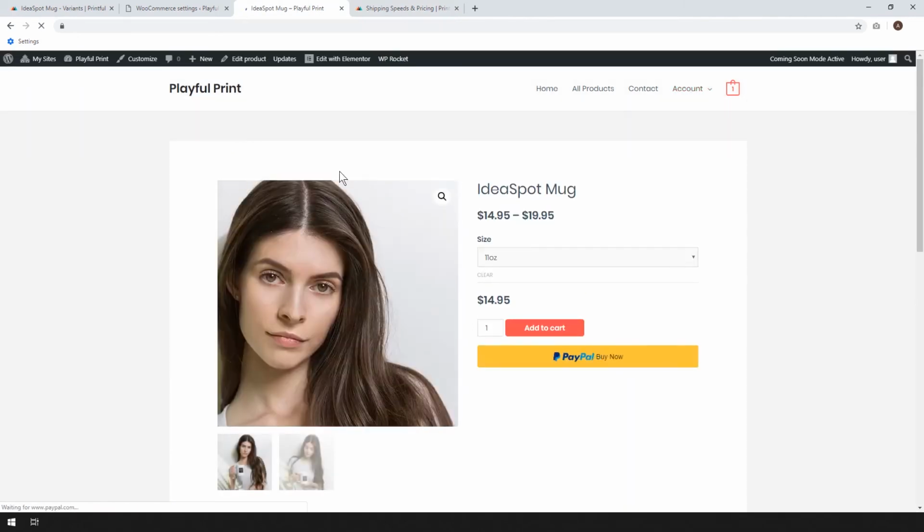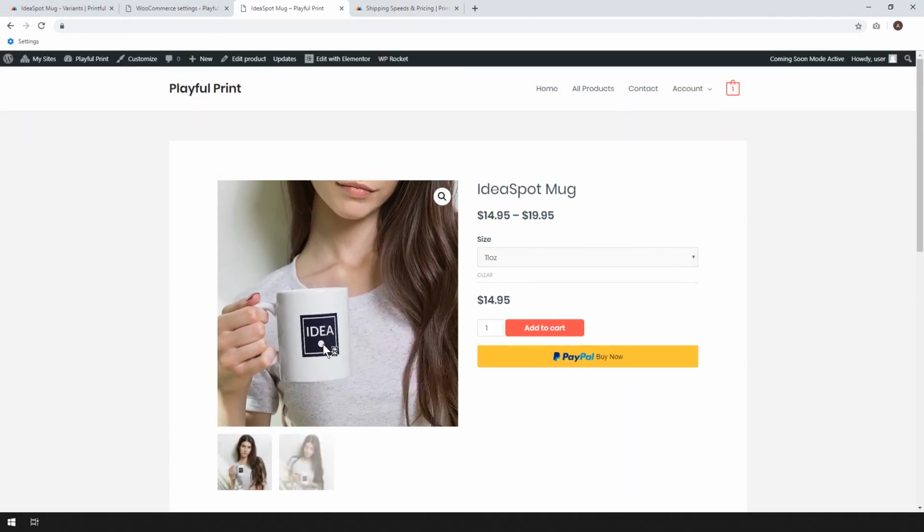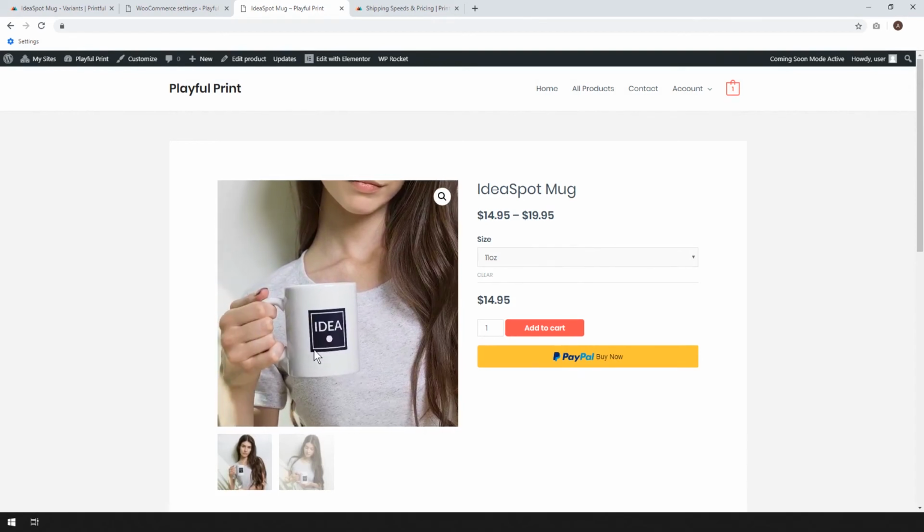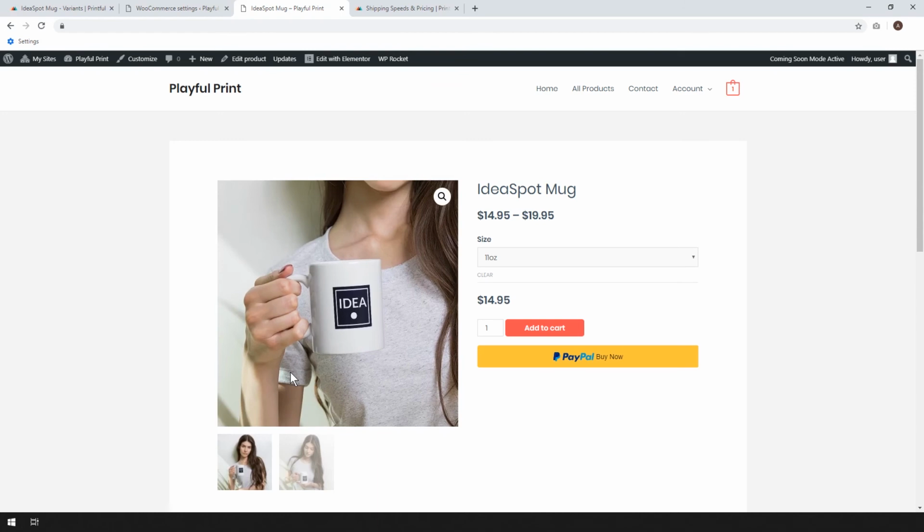I hope you enjoyed learning how to design your own products and sell them straight from your store with your own designs printed straight onto them. You can do shirts and gifts and all kinds of things.